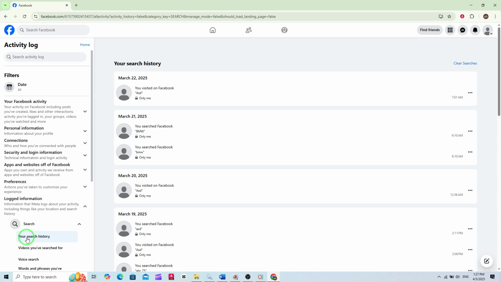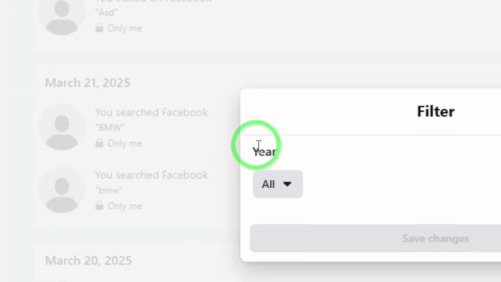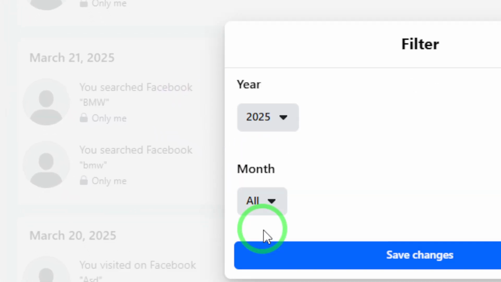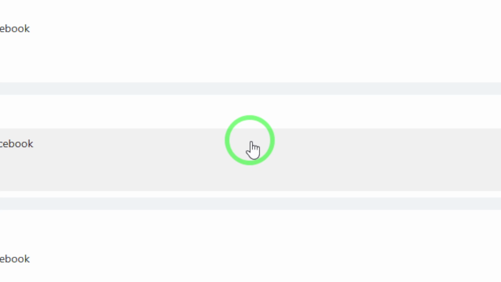At the top of the page, you'll notice a Date option. Click on it, and you'll be able to choose a specific time period for which you want to clear your search history. You can select options like last 24 hours, last 7 days, last 30 days, or even set a custom date range. Once you've selected your desired time frame, click Save Changes. Facebook will then filter your search history to show only the results from that period.